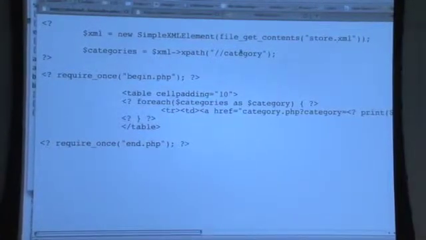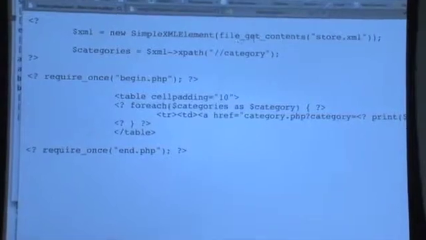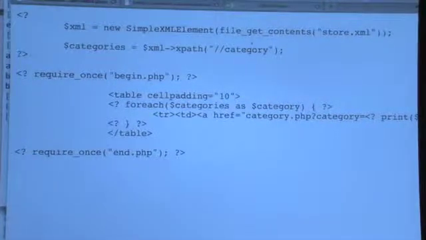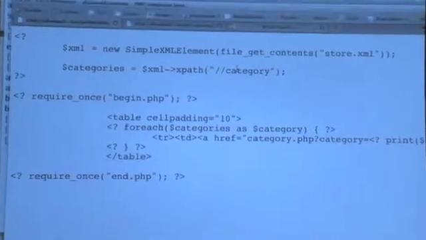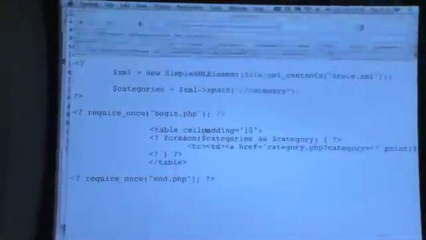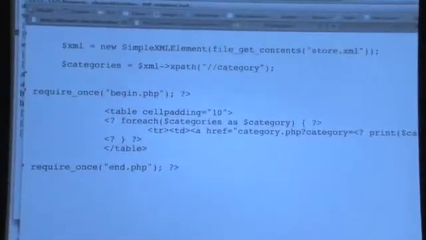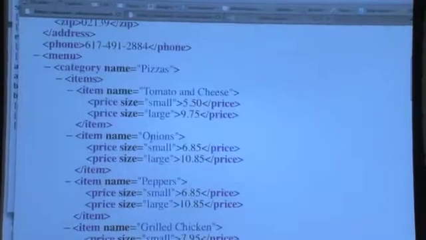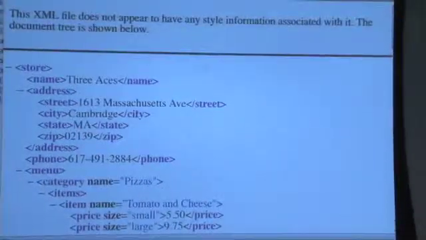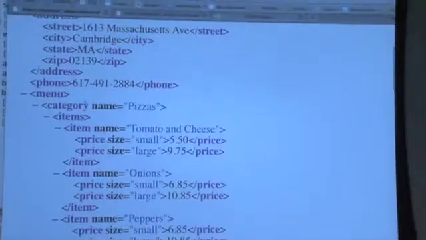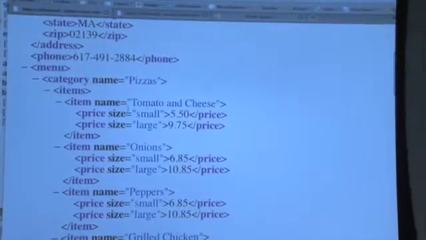So this is exactly what I was talking about. First you get the contents of the store.xml file, and then query XPath for all the categories. So you're saying, give me all the categories. Let's take a look at the XML file so that you have an idea of how this looks. So it's store.xml. This is how the XML file looks. We have the category name. This is a poor schema.